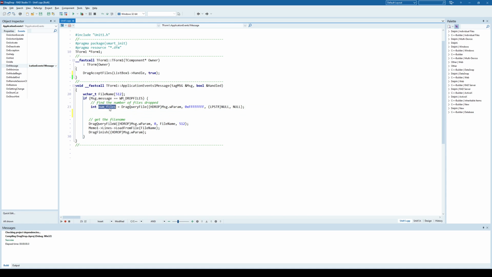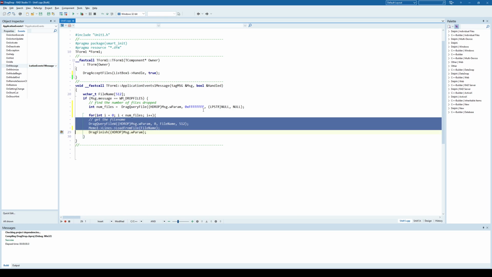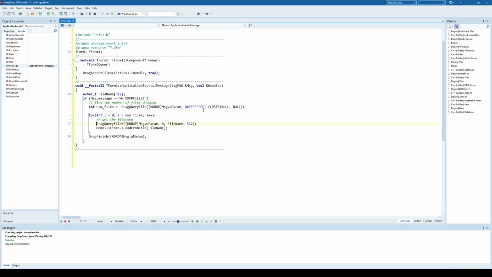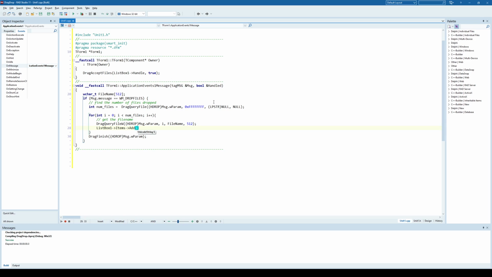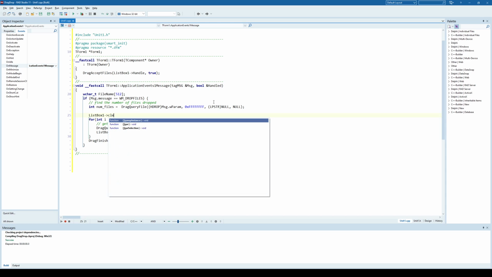And pretty much once I get the number of files that have been dragged and dropped, I want to get a file name for each and every one of those. So I'll just do it like this. And now get the file name for each of those, and so this is not going to be zero, it's going to be the iterator, because I want to get the file name for the currently selected file. And once I get that file name, I'll display it in a list box. Okay, and it's probably going to be useful to clear the list box in the very beginning of everything.